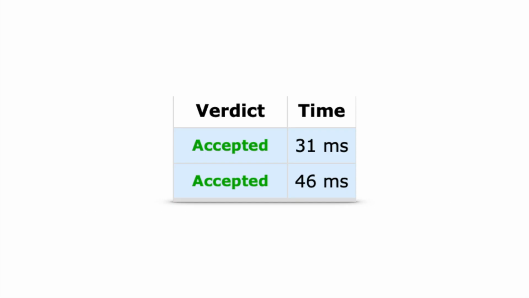The first approach takes a little longer than the second approach, by somewhere between 15 to 16 milliseconds. So the lower one here shows the first approach, which takes 46 milliseconds, and the one above takes 31 milliseconds. So what caused this difference, given that both of them pass, and how to optimize our code, we'll be discussing in this video.